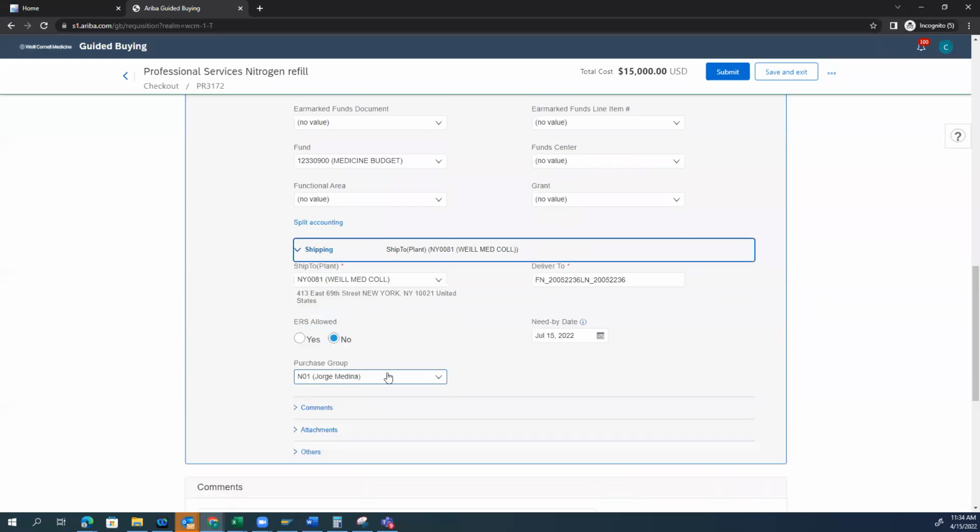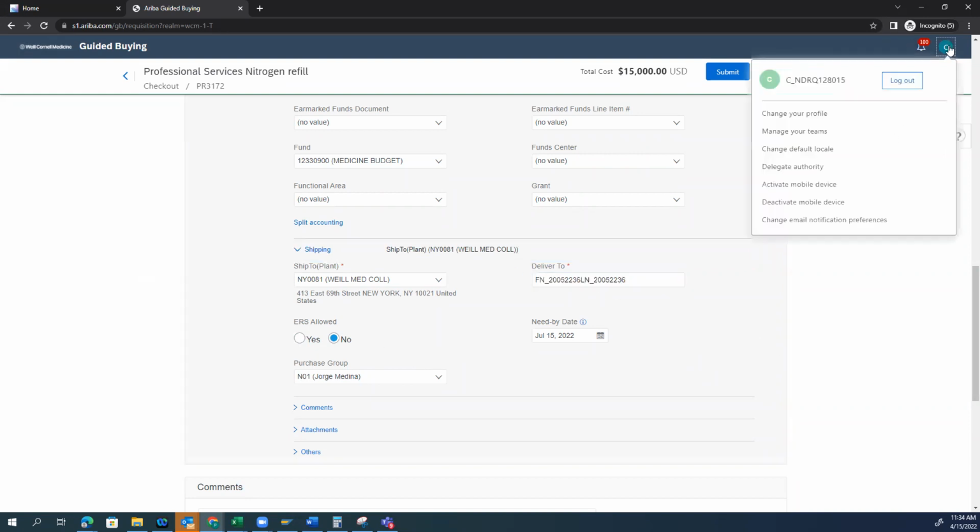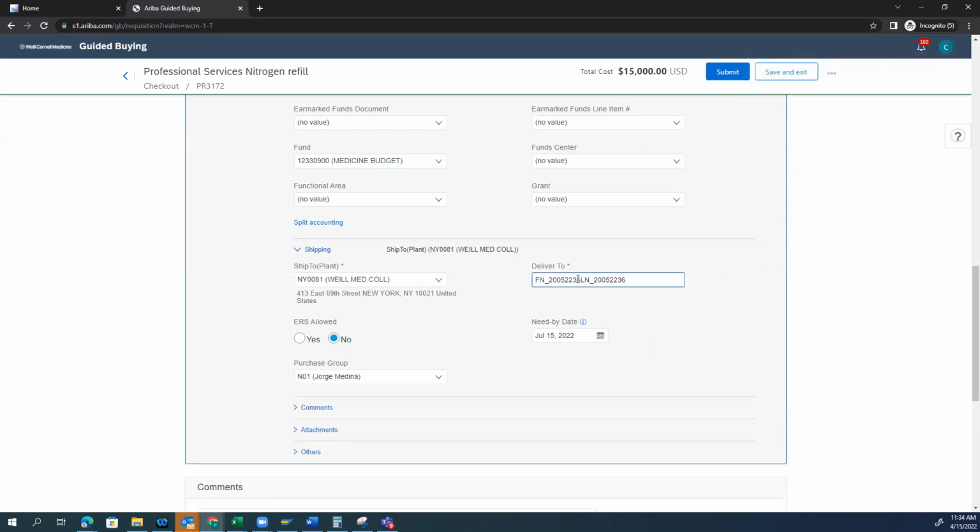That's pretty much it. So just to show you shipping, by default, even though this is services, it's being defaulted from the profile, saying that any order for this user goes to this docking location. Don't worry about the ERS right now. We'll provide detailed training on that. Delivered to is basically the first name and last name, which gets printed on the PO. This test user's first name, last name is like FN underscore employee number followed by last name underscore employee number. But ideally in production, this would be first name and last name.